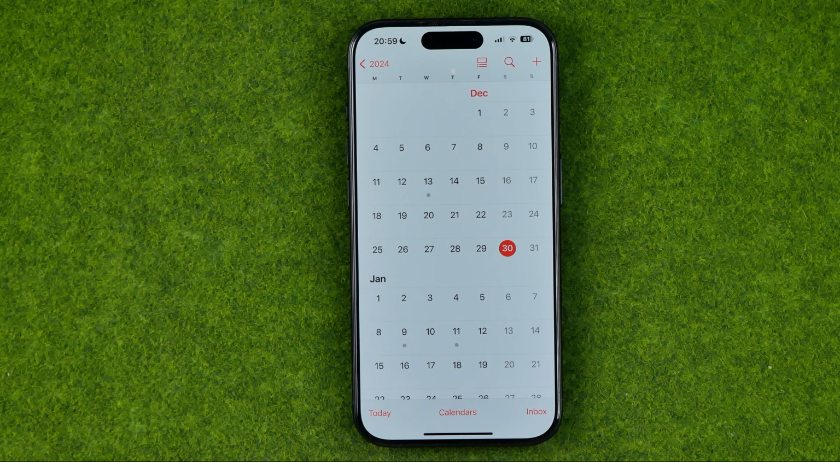In this video, I'm going to show you how you can easily share a calendar on an iPhone.